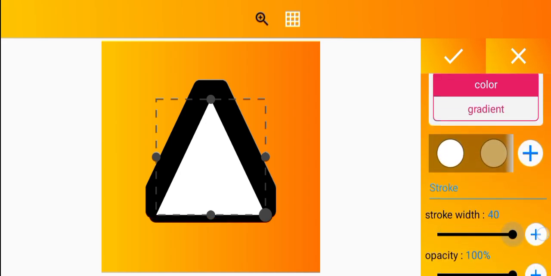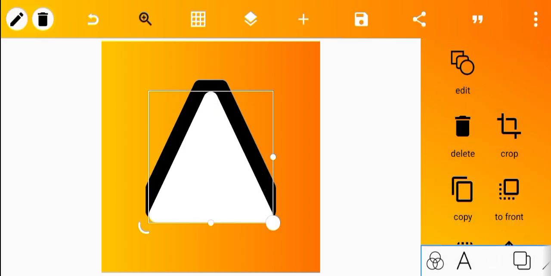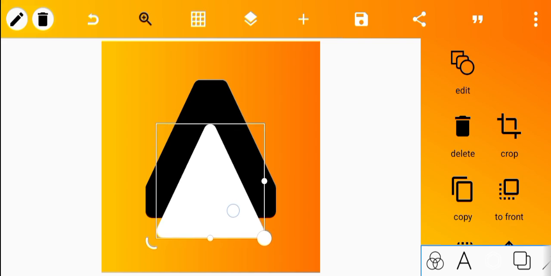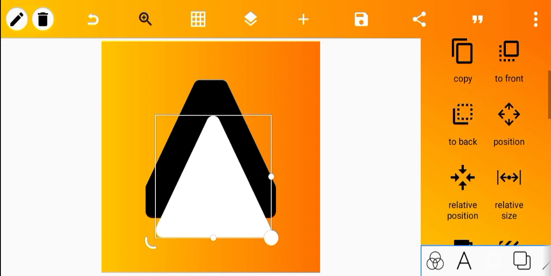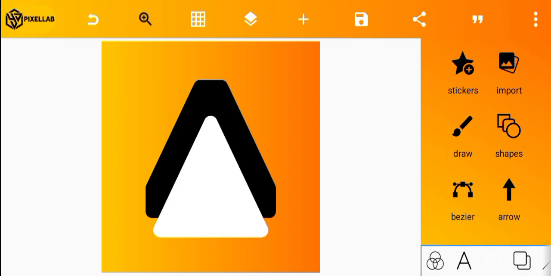I'll increase the stroke width to the highest, also change the stroke color to white. So I'm not going to add external stroke to this one. I'm just going to reduce the size. So this is how it's looking. I'm now going to go to relative position, align it to the center too, and then I'm going to lock it up.